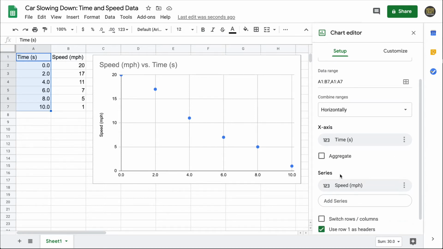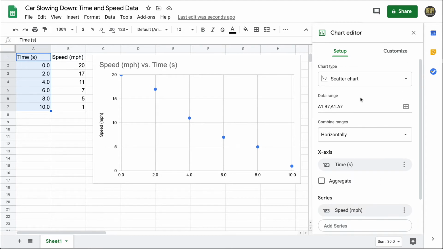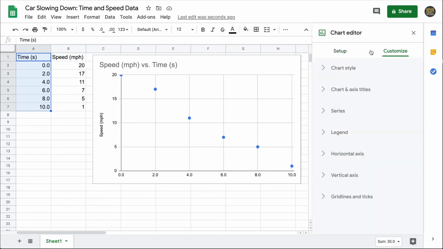The Series tab is what's going on the y-axis. It has correctly chosen speed in miles per hour. We can see that on the y-axis here. That should be all we need to change on the setup part of the chart editor. If we go over to Customize, we get all sorts of options: chart style, titles, series, legend, horizontal axis, vertical axis, grid lines, and ticks. You can play around with changing these.